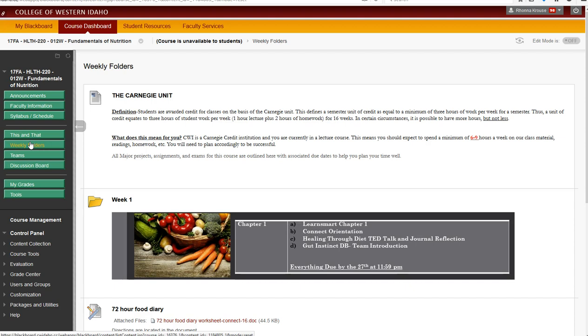Everything you need in my class for all of your work is under your weekly folders. First, right off the bat, I want to point out to you what a Carnegie unit is and what will be expected of you in this class. Ultimately, read through this, but what that means is because we are a Carnegie Credit institution, you will spend 6 to 9 hours every week on this material.